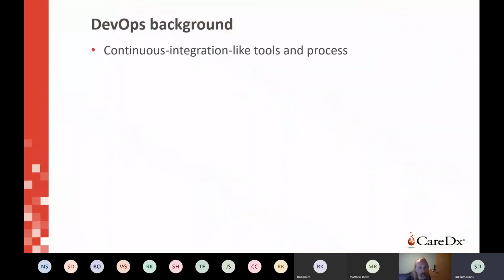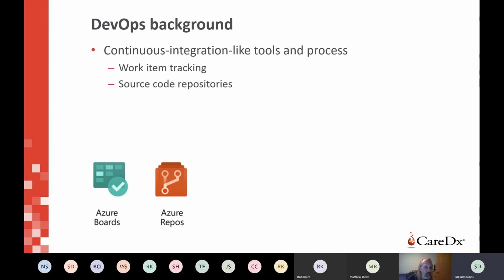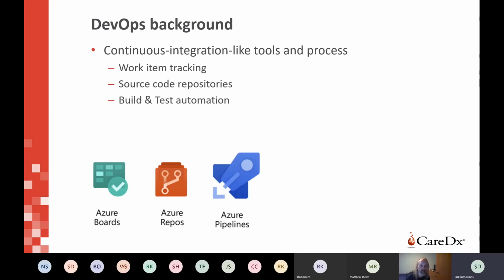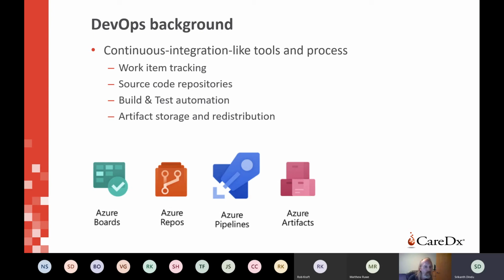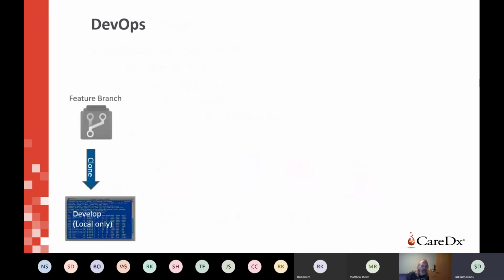And the technology improvements, the DevOps background, continuous integration, work item tracking, we chose that, and the source code repositories, build and test automation, artifact storage and redistribution, because we have a lot of NuGet packages that we store and use internally. And Azure Test Plans. So everything will be at one place instead of having it in multiple places. That's one of the key factors to go to DevOps, so that you don't need to switch between multiple systems.